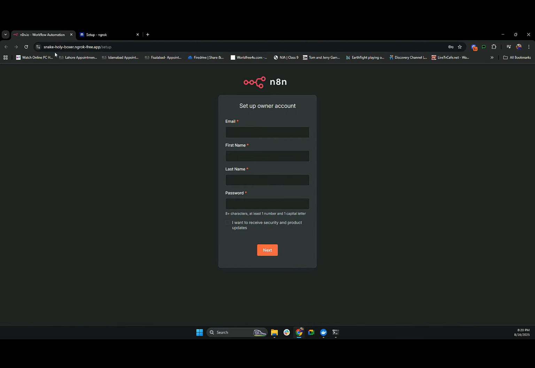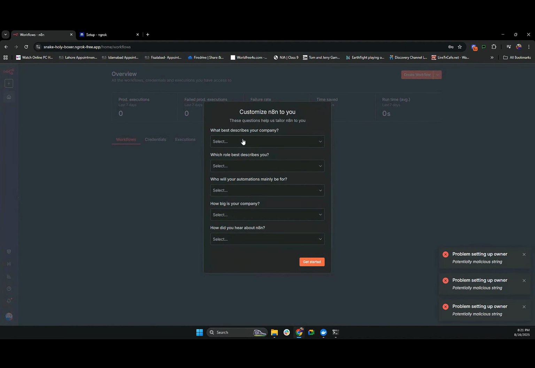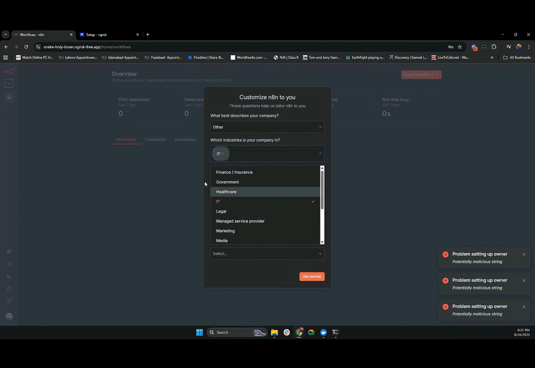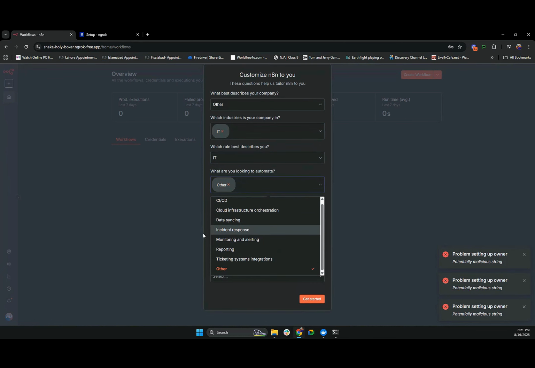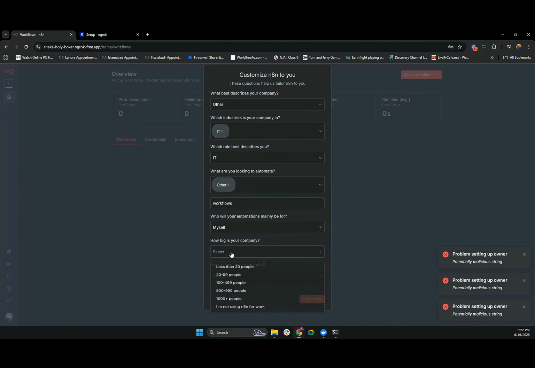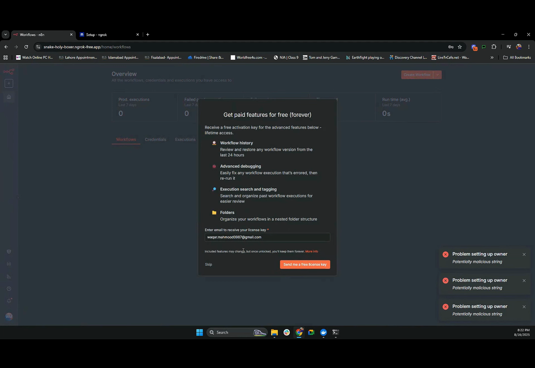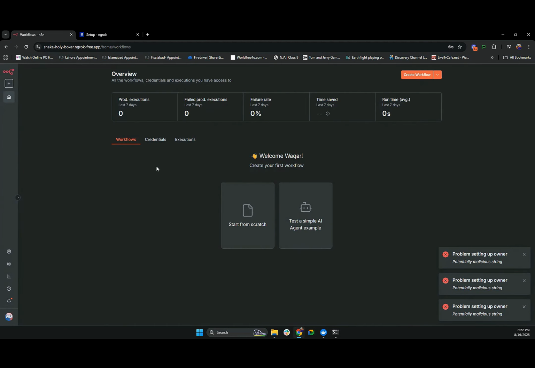now you can see my n8n workflow is ready, and first of all you need to sign up. Now my n8n is set up, and I can describe myself as a company. It can be educational purpose, others, IT, others, myself. How big is it? Less than 20 people. Okay, we will get started. So skip, and now you can see my setup is ready and my n8n is working fine.